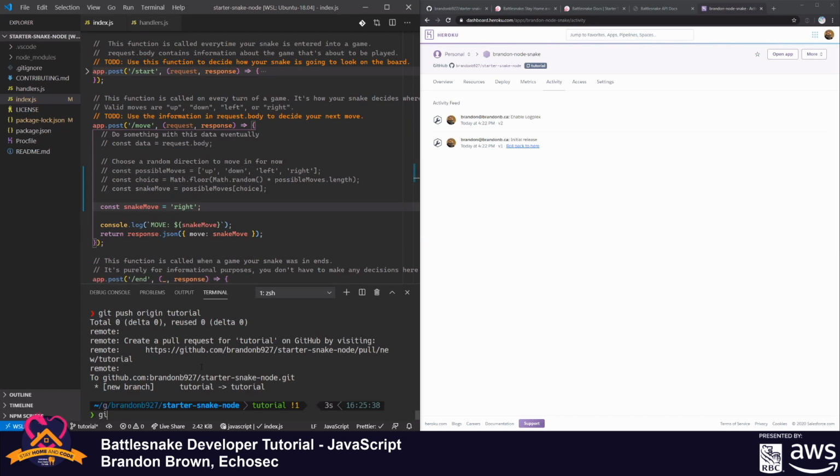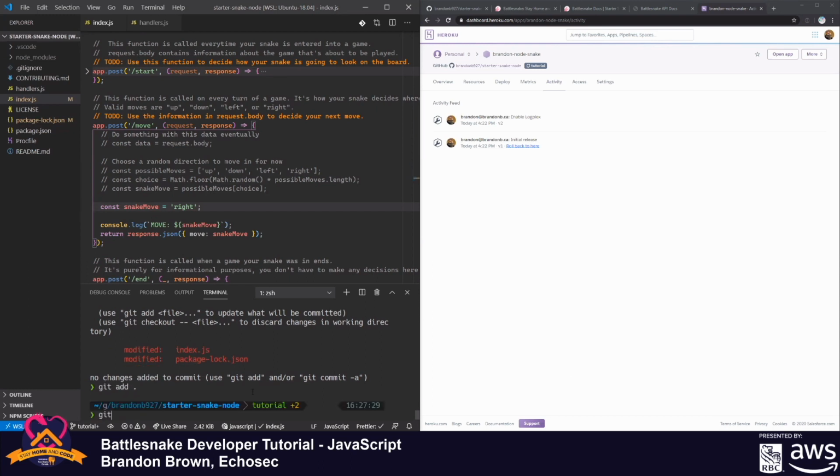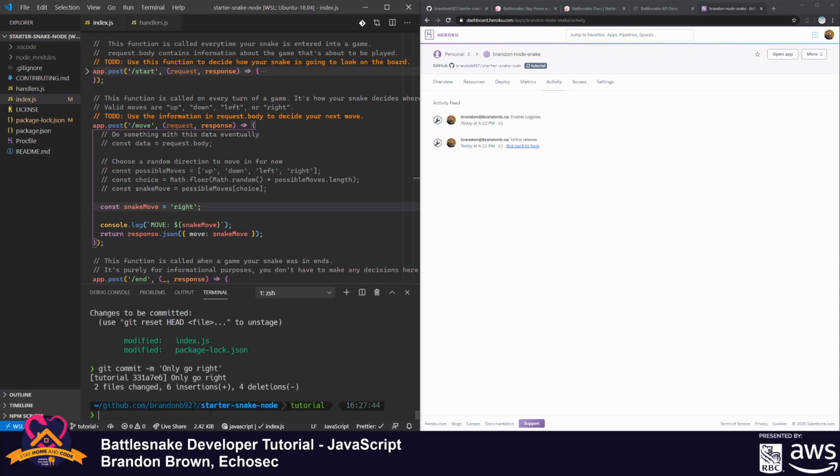And then we'll do a git status. We'll see here that the index file has been changed. So we'll git add the entire folder here. We'll do another git status just to see what's happened. Now we've staged these changes for commit. So we'll do git commit -m "only go right". This has now committed those changes to the local Git repository, but we're not quite up on GitHub yet. So let's do git push origin tutorial.